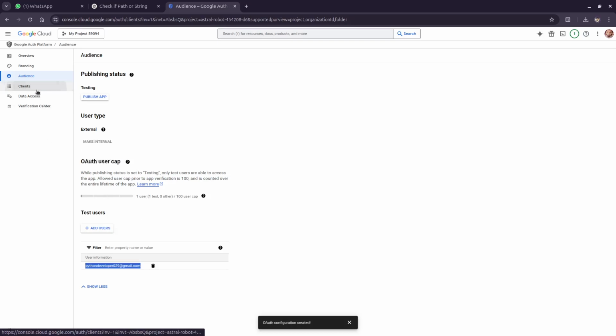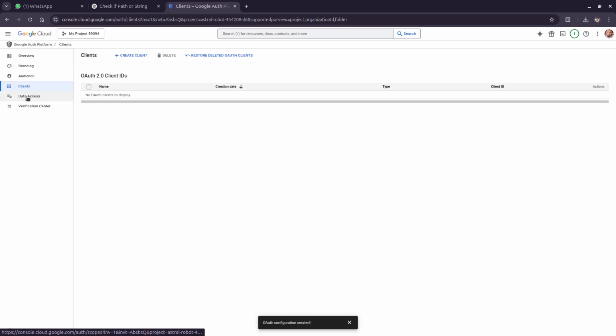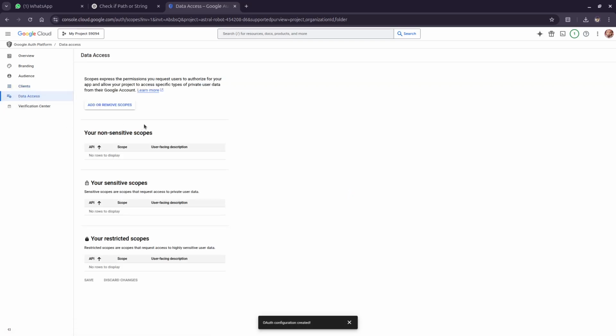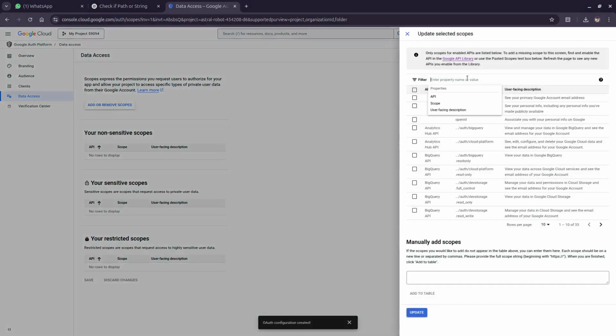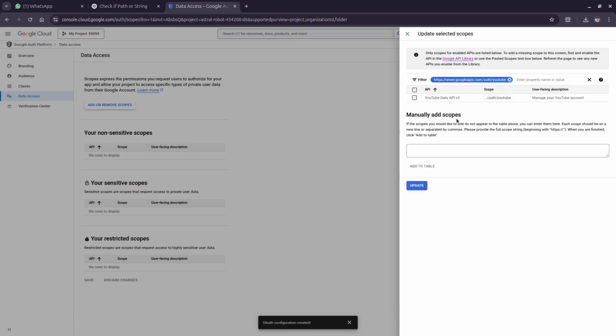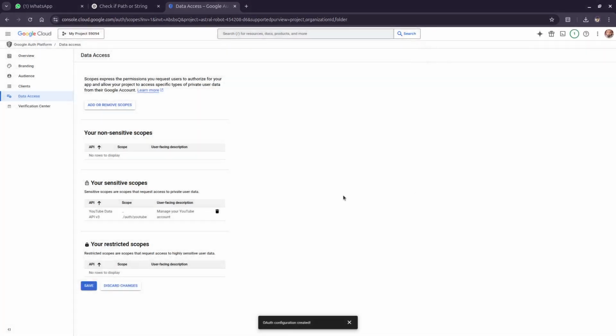Okay, and the next step is go to clients, and then data access. Here we have to add a scope. Okay, here is add or remove scope. Here you have to search for YouTube. You can see the first one that comes in the search box, YouTube. Click on it, and here you can see a checkbox next to the YouTube Data API v3. You have to check it and then update. When you update, you can see here in the scopes section the YouTube Data API v3. Okay, now click save.